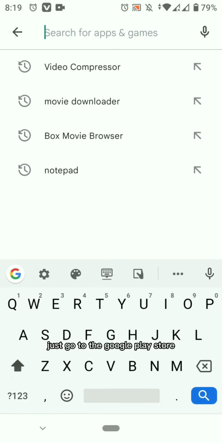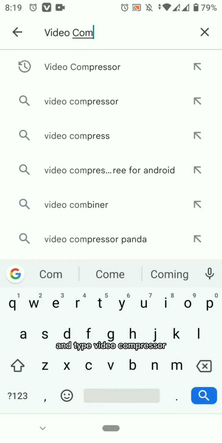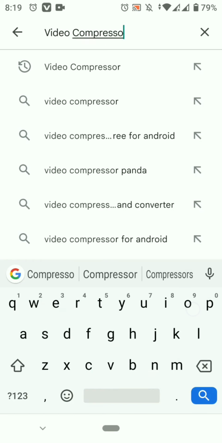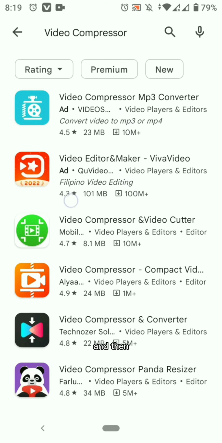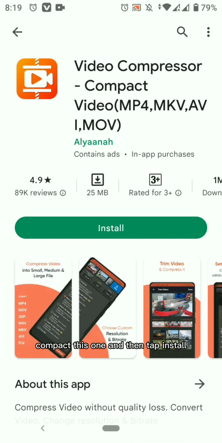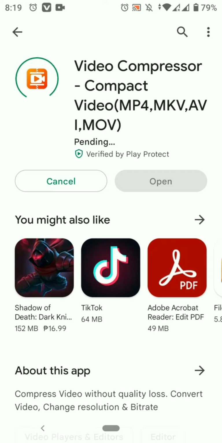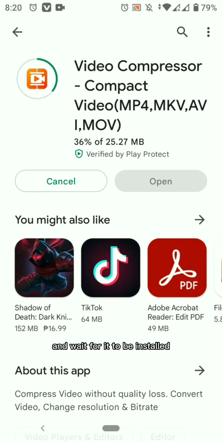Just go to the Google Play Store and type video compressor. And then find Video Compressor Compact, this one, and then tap install and wait for it to be installed.